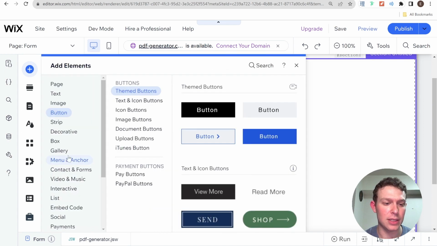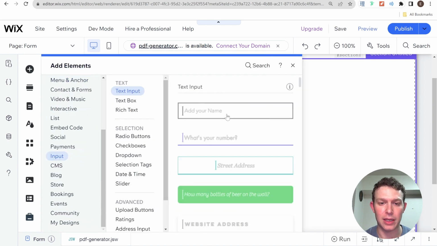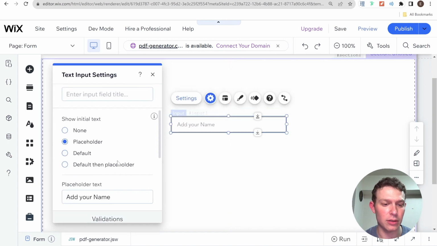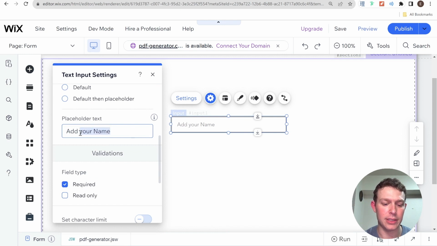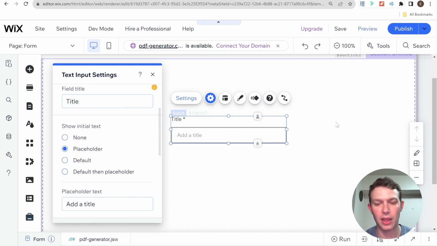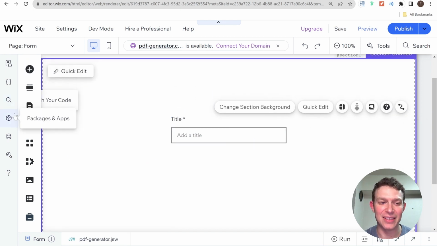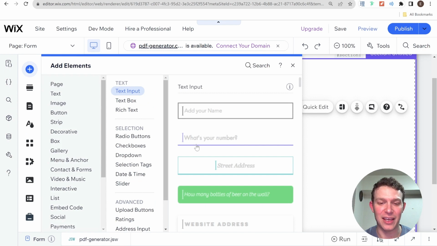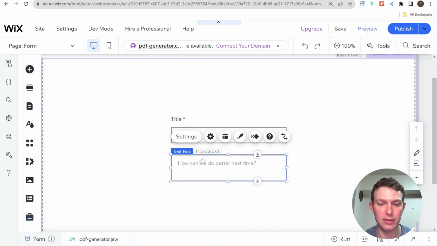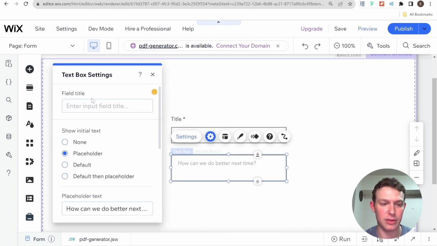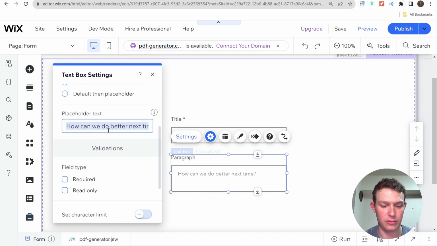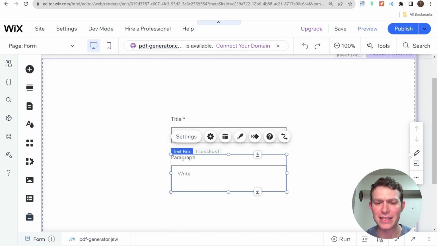So I'm going to add in some inputs. Let me add in a text input, and this will be for the title. Let's say, add a title. We can add a field title. And I'm going to add in another, longer text box. This will be for the paragraph. And let's call this paragraph. Sorry, I'm getting a little lazy.